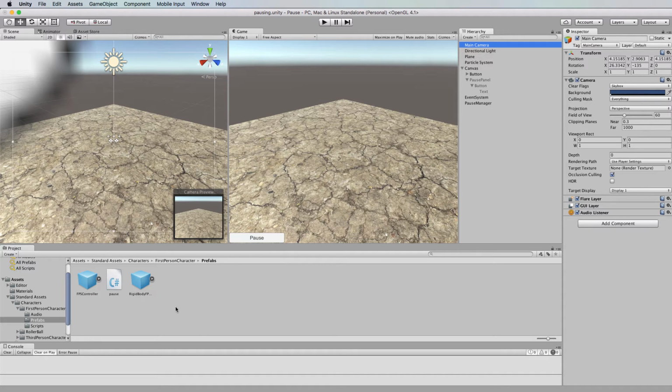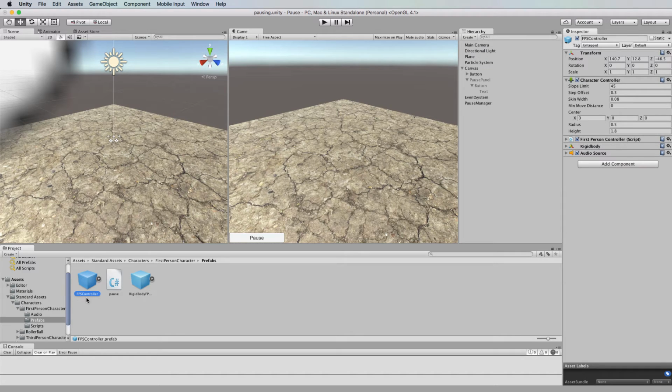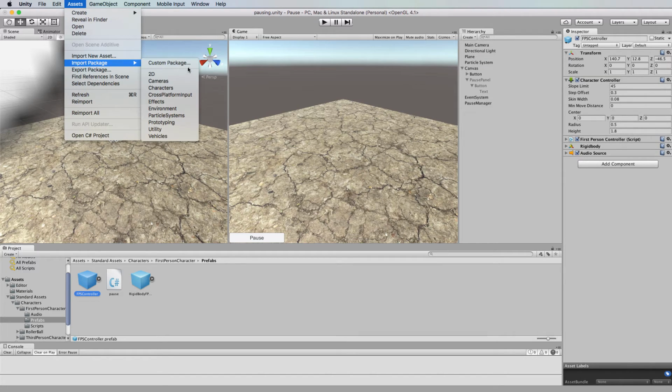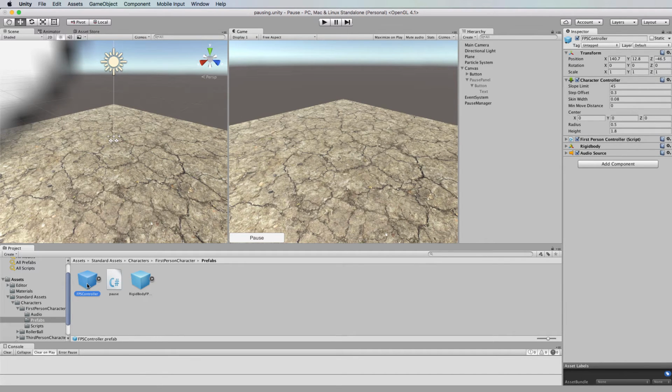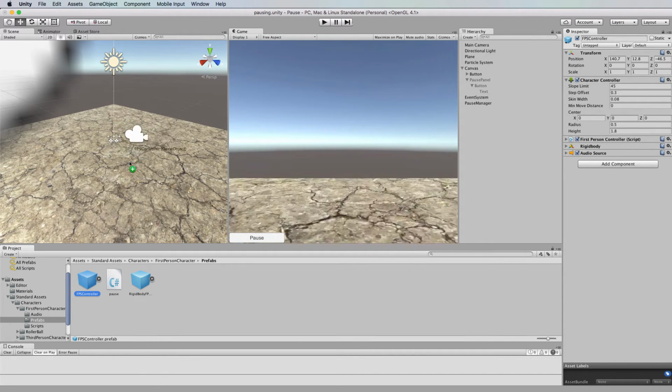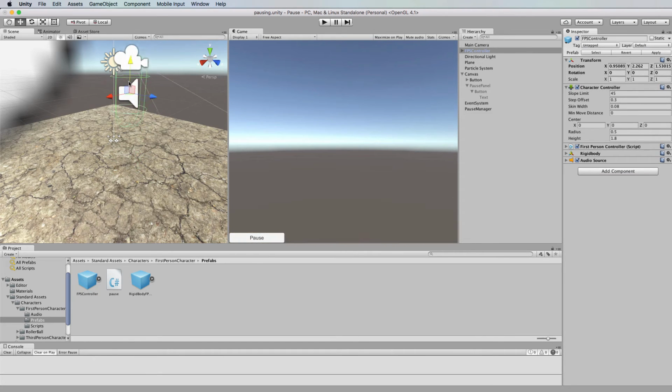First, we're going to add a first-person controller character into here. Now, I've already imported the character package, which you'll find under Assets, Import Package, Characters. In there, there's a first-person controller, which I've used in other tutorials. I'm just going to drag that into the scene and then move it up. Now, this has all of the code on it for looking around and moving your camera and your character and all that. So if we just play with that in there.